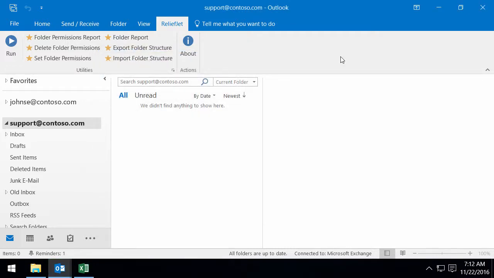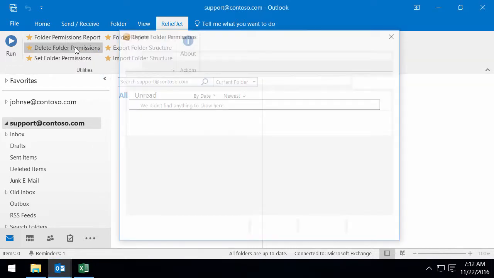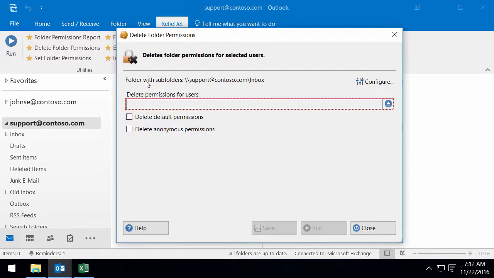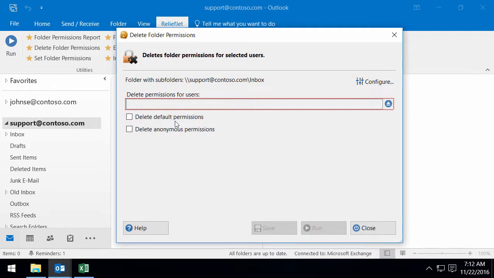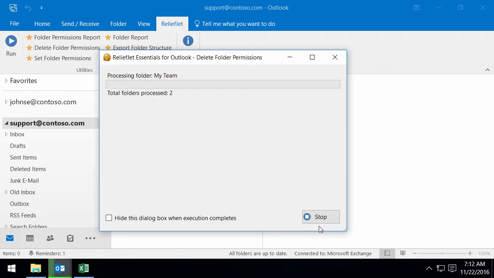Let's remove all current folder permissions by using the appropriate utility. The utility allows you to select one or more folders and users whose rights you want to revoke. In addition, you can remove the default and anonymous permissions. Run the tool and wait until it finishes.